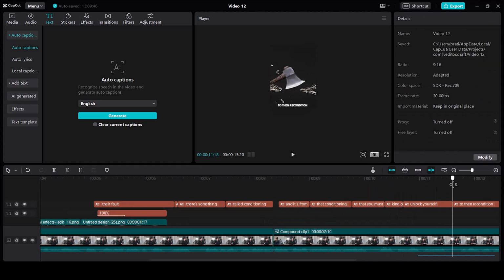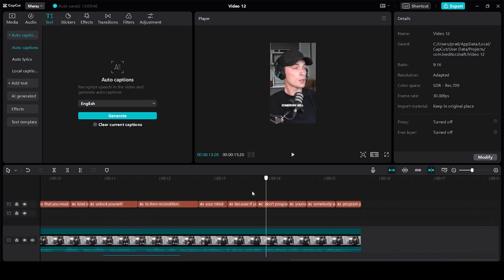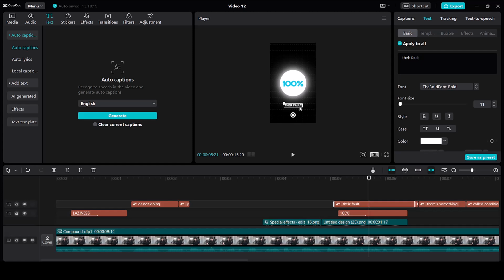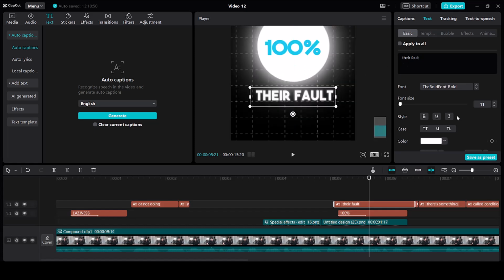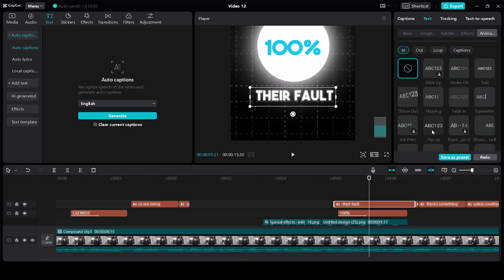Let me see the rest. I'm going to make one final change to the subtitles, where in this scene I'm going to increase their font. Before you do that, make sure that you uncheck this and keep their font something like this. Go to animations and give it a flip up animation. So we are done with the subtitles.